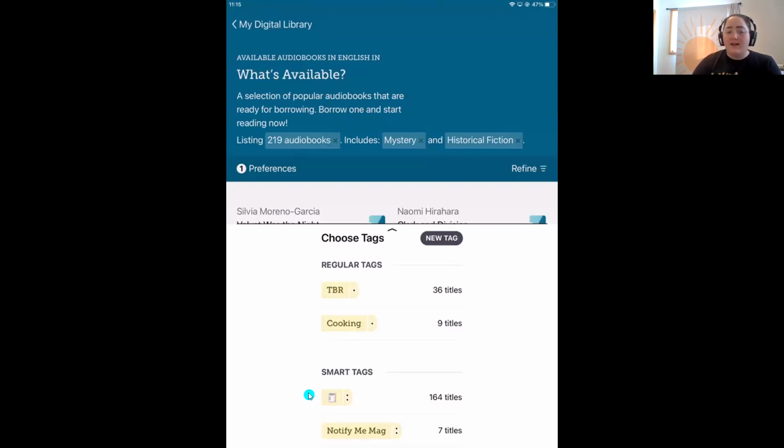I'll show you why this is really nice here in a second. I will also show you how you can delete the borrowed smart tag if you're not interested in having Libby automatically tag your books for you. So just keep in mind, smart tags have special abilities. Regular tags are just for organization's sake.